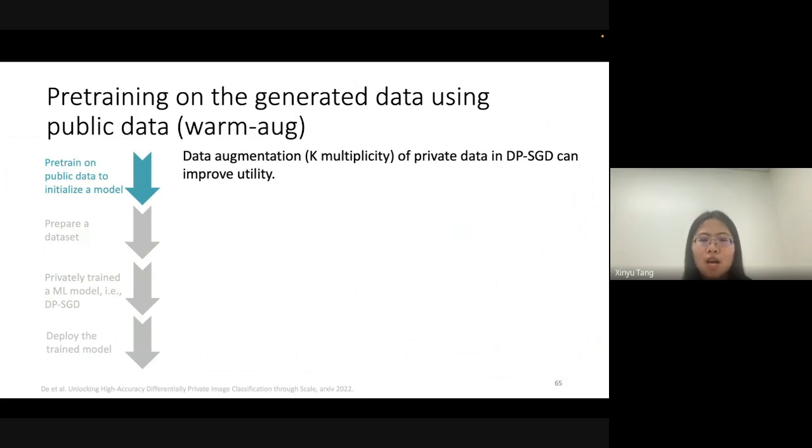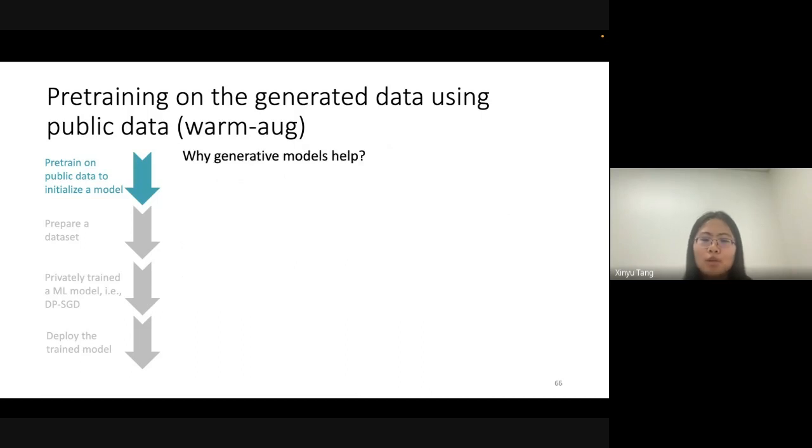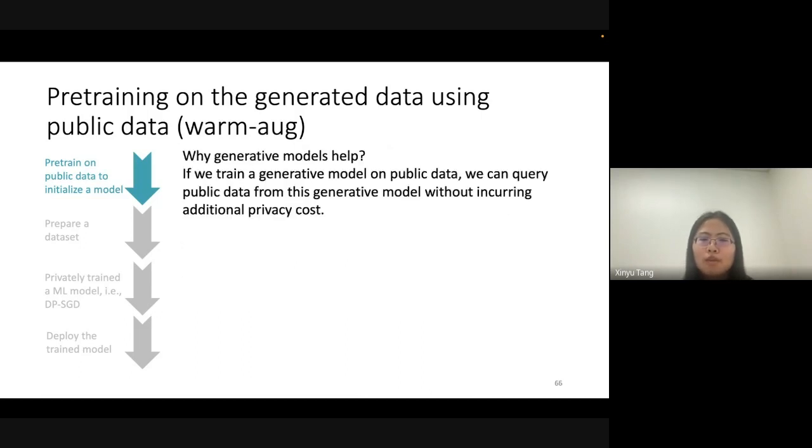The work by D et al. has shown that data augmentation of private data in DP-SGD can improve utility. Given the limited public data, could we also apply data augmentation techniques on public data to further enhance its quality? The answer is yes. To be most concrete, we can use generative models. Why do generative models help? If we train a generative model on public data, we can query data from this generative model without incurring additional privacy costs.